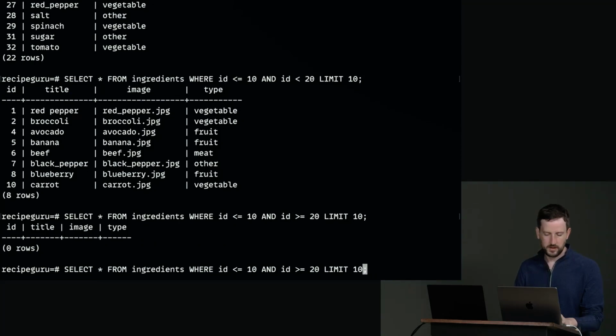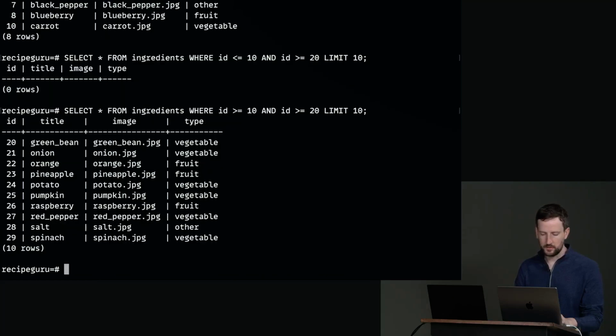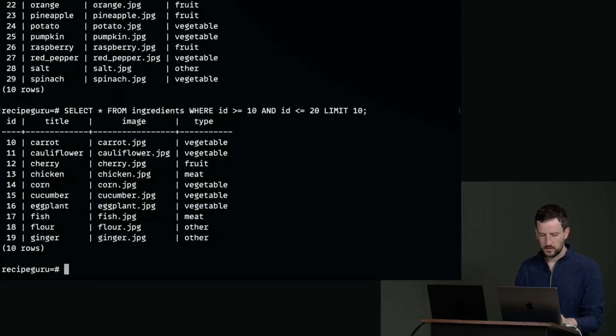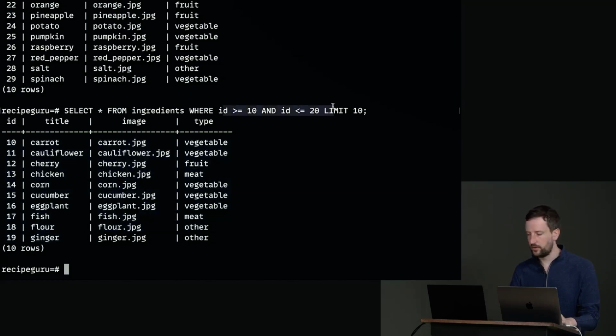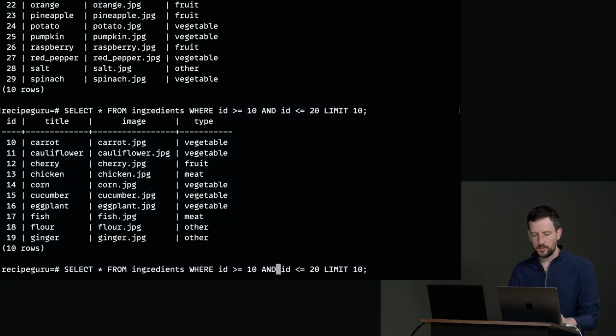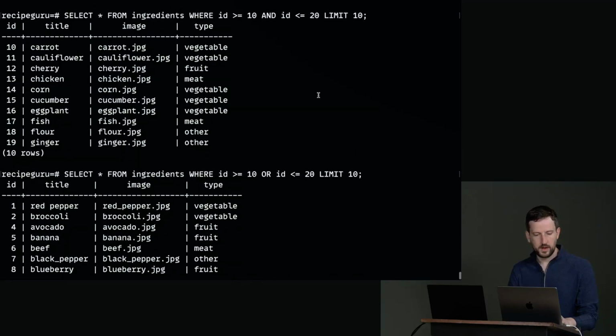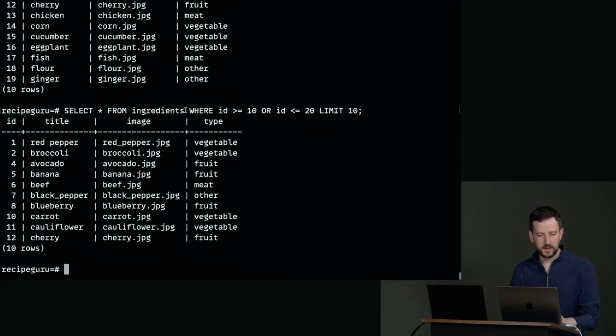From ingredients where ID is greater than or equal to 10 and less than or equal to 12. There we go. So this will now limit everything that I get between these numbers, right? So that's what these ands do. Both of these have to hold true. You can also put or in here. Right. So now this is giving me anything that's outside of those limits.